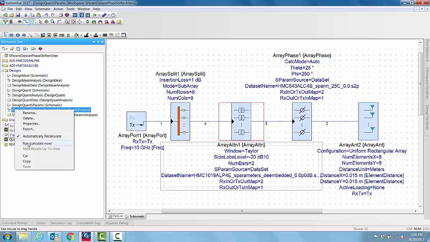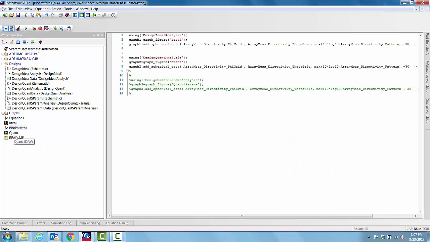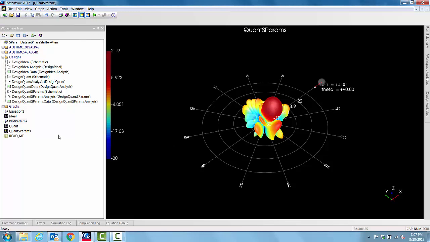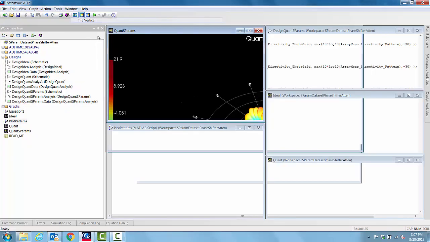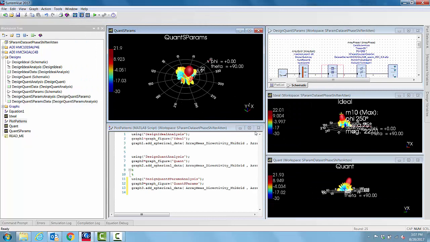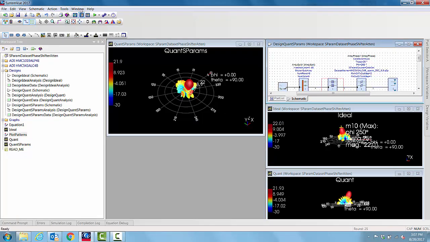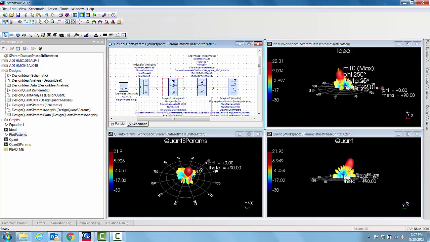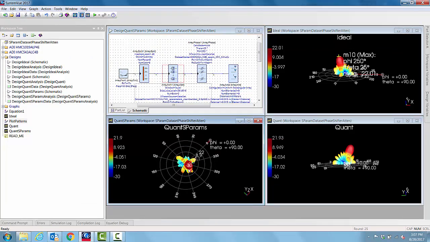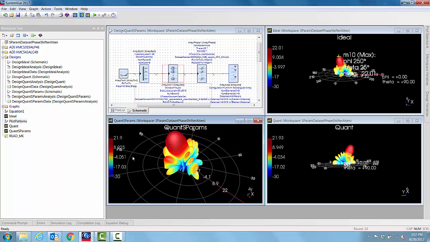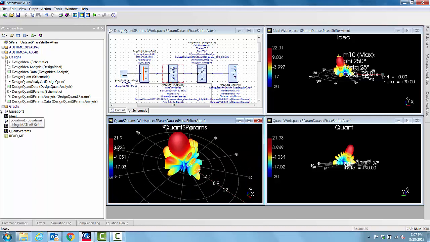Let's go and simulate this and see what happens to the far field. Again, we have to go and uncomment this part of the equations as well, and then we run the simulation, and then let's tile vertically. We don't need this window, so let's close it, and then tile vertical. So this is ideal, this is quantized, and then you can see that the S parameter files have a significant effect on the pattern.